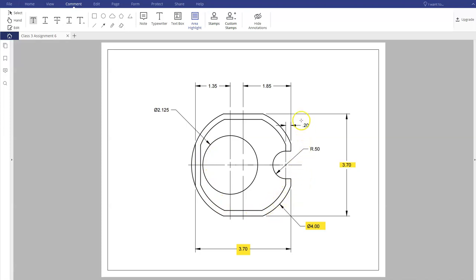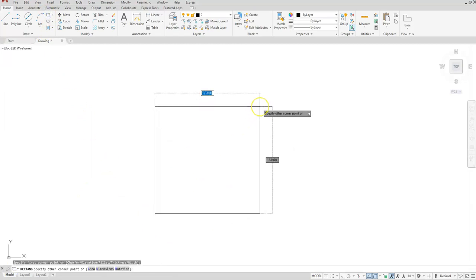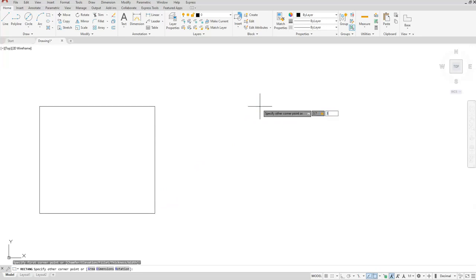So when we get to that point, we're going to use this as our offset, but we're going to create the outside shell here as a polyline. So here in AutoCAD, let's go ahead and start with a rectangle. Let's click our start point. And the dimensions that we're going to need are 3.7, 3.7.